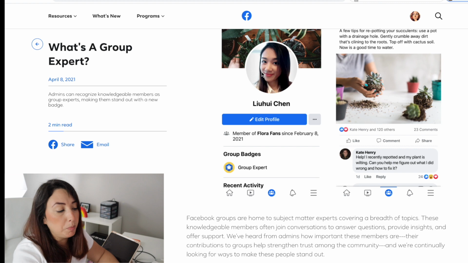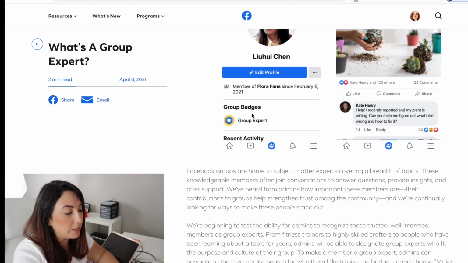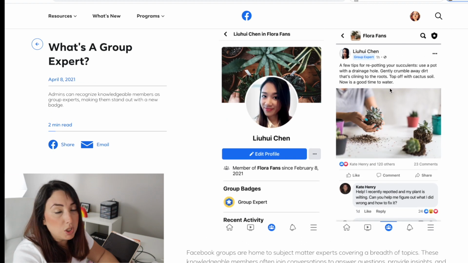According to the Facebook page, this is what it will look like in the group badges. Under the group badges, this person will have the group expert badge right here, and also when she posts something, she will have this badge under her name, and it will say group expert.